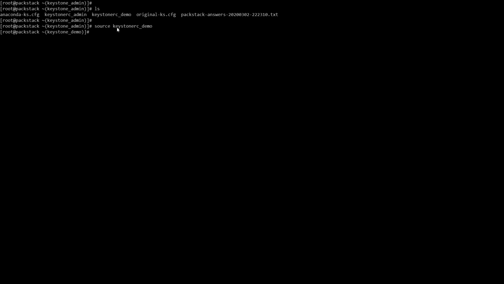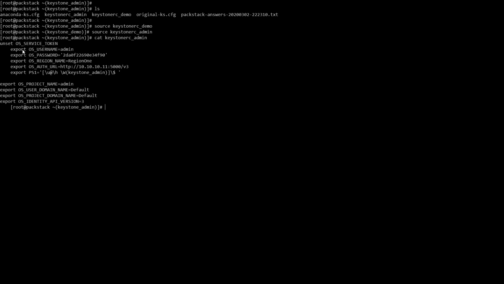Sourcing them just sets environment variables. We're going to look at these files in a second. First of all, we're going to source the admin file, and again you can see it switches from keystone demo to keystone admin. Now if we cat out that keystonerc_admin file, it's basically just a text file with some exports. This is executed when you run source. It sets export PS1, so it sets your shell prompt, but it also sets things like your username, your password, your region name, an OS auth URL, a project name, and some other bits and pieces.